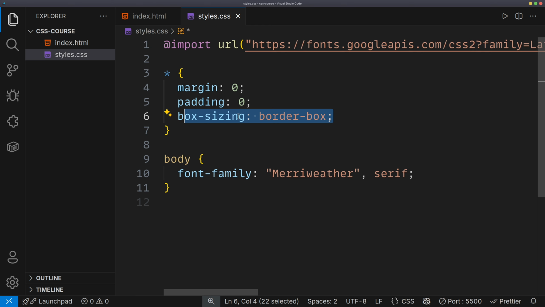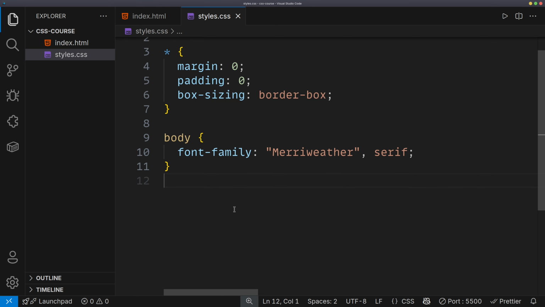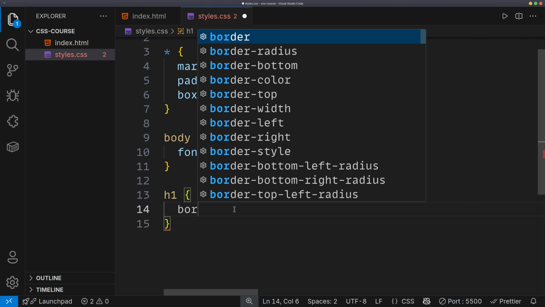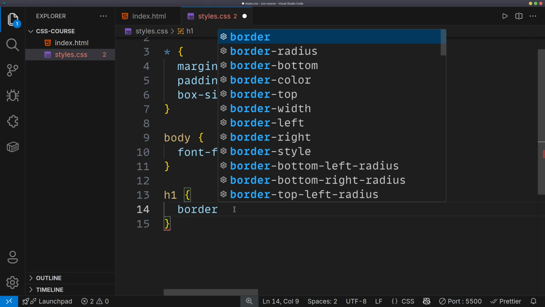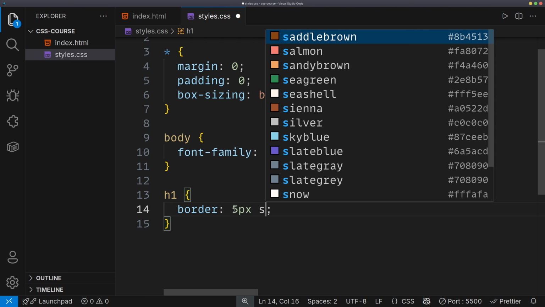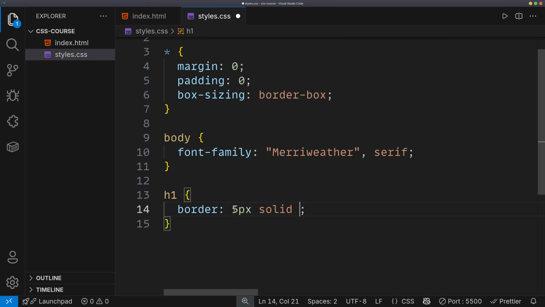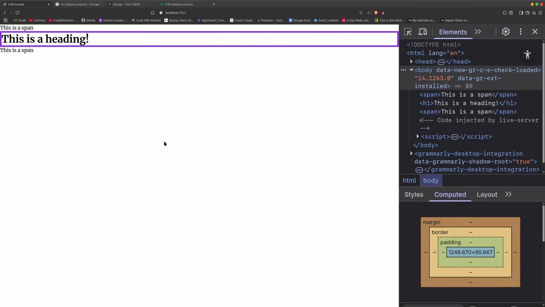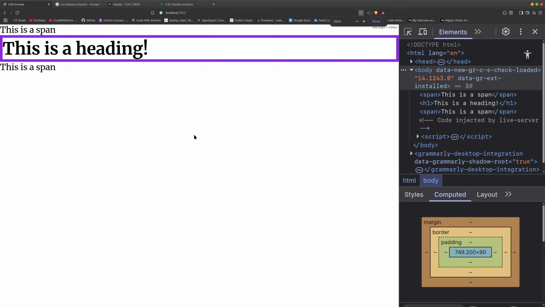Now I can go here to h1, and I can set up many things, something like a border of 5 pixels solid blue violet. Set it, and go to the website. Go to the HTML. As you can see, there is our heading.